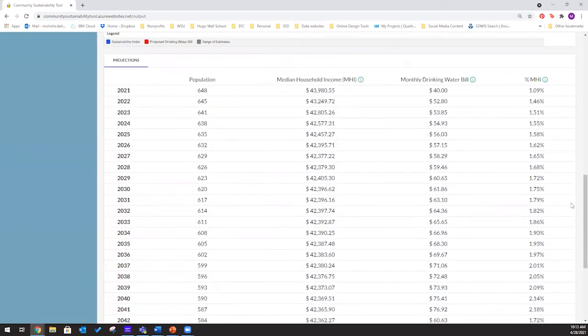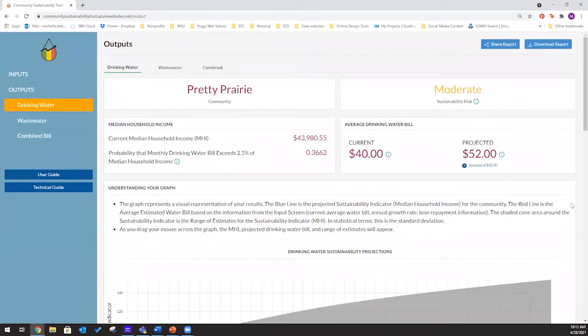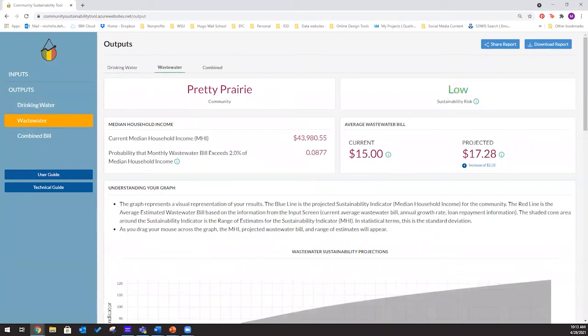To view the results for wastewater information, click the button labeled Wastewater on the left side of the screen. This will take you to the wastewater output screen. This screen shows the same information except it provides information about wastewater bills and wastewater infrastructure investments.